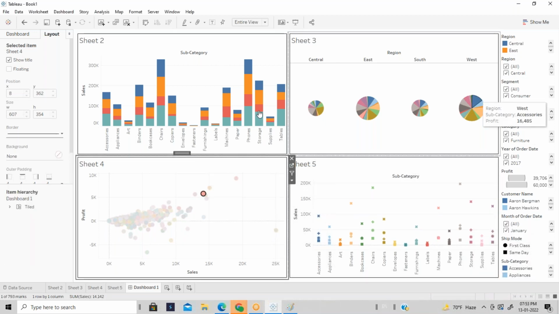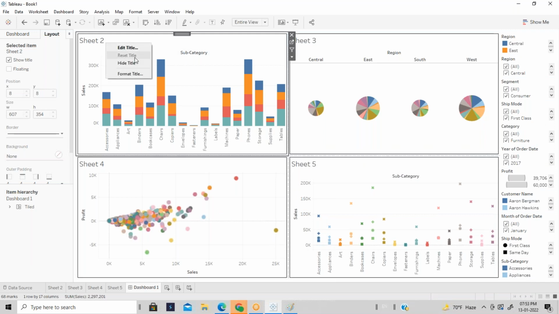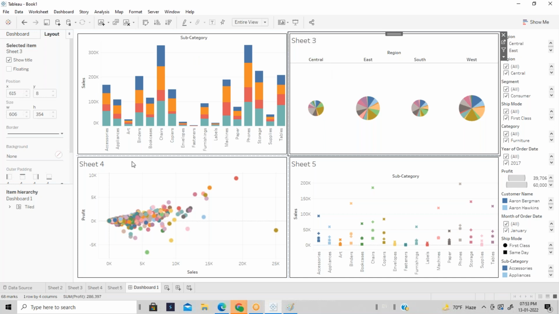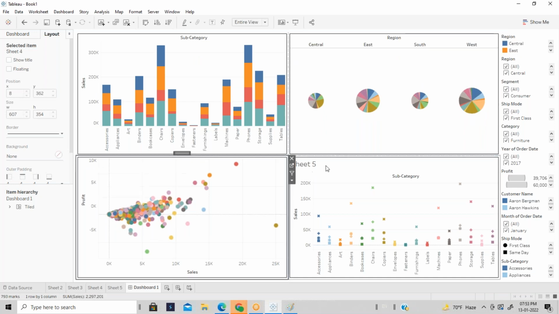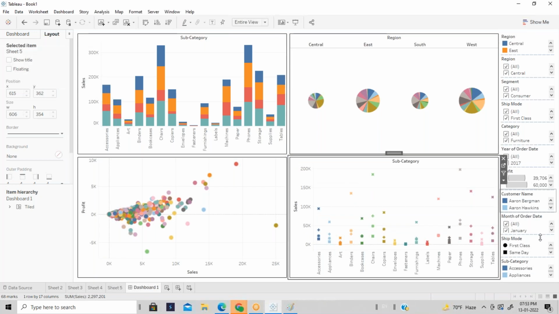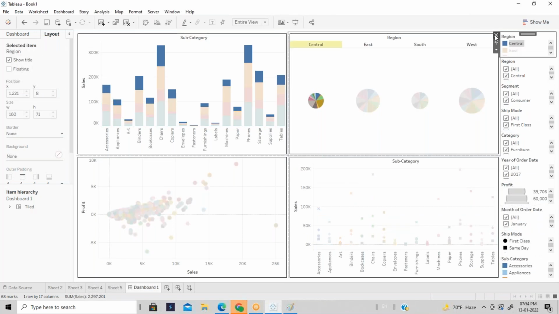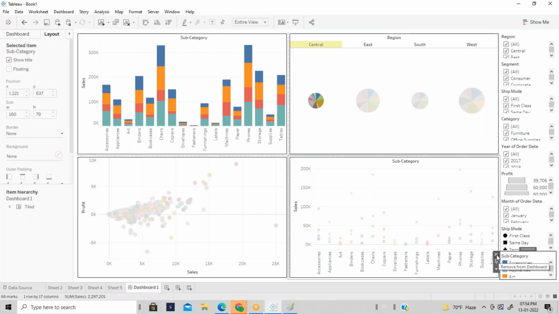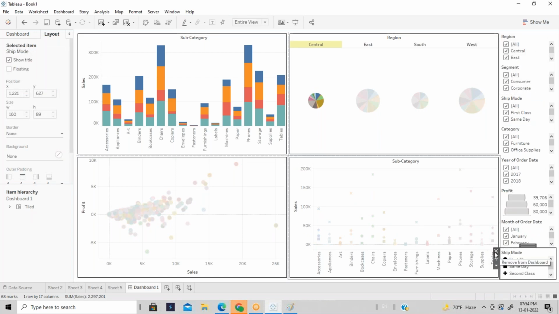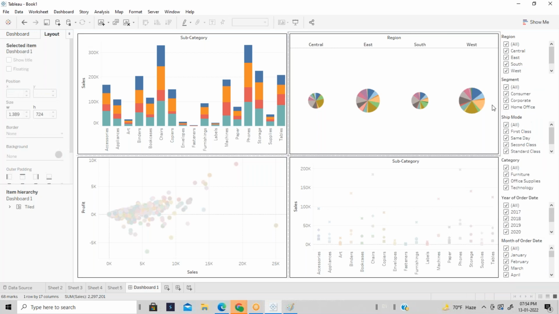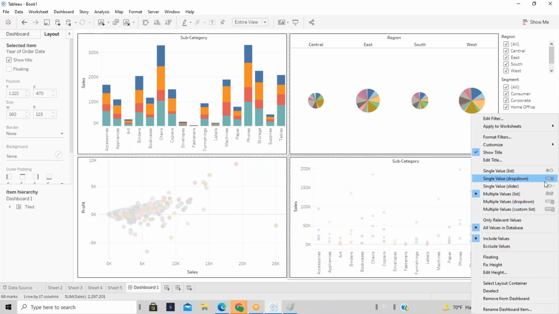Okay. Now I don't want to see the titles. Hide the title. Okay. Now I don't want to see this. These color legends I don't want to display. So now we have all the filters over here, guys. And the year, which I want to see as a slider.